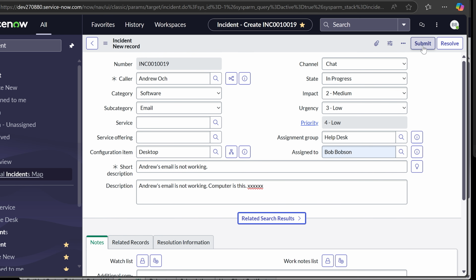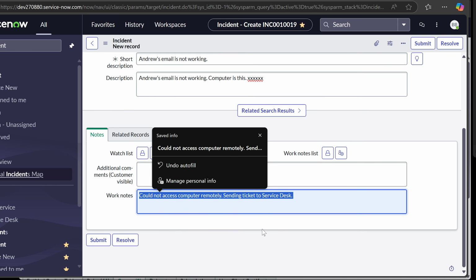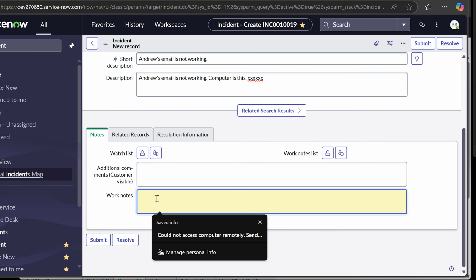Before I submit this, I'll go ahead and put some work notes in here. Notice that it saved from what we had before. I will say accessed Andrew's computer and resolved email issue by rebuilding email profile.